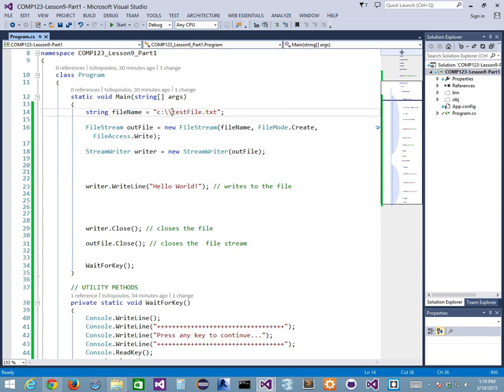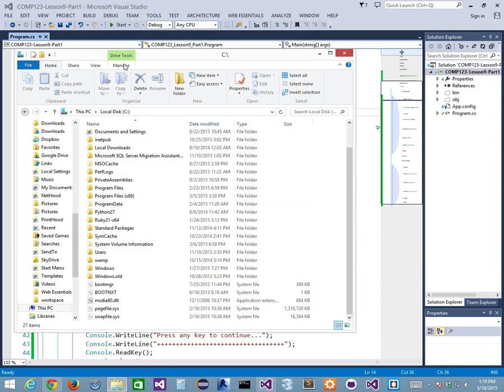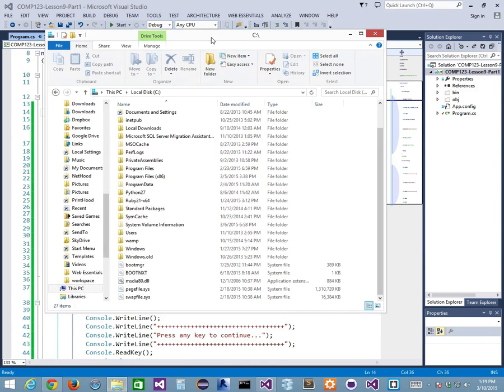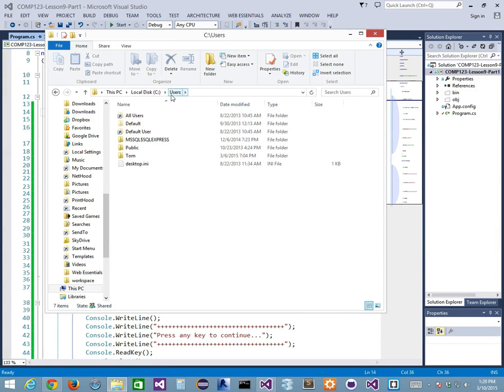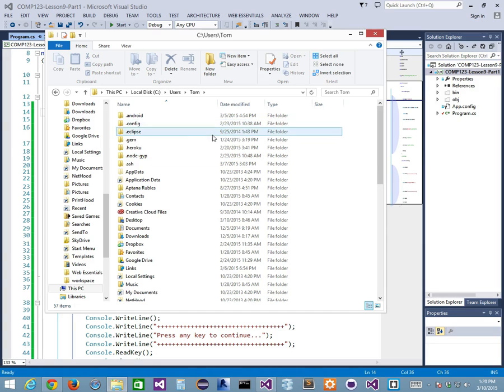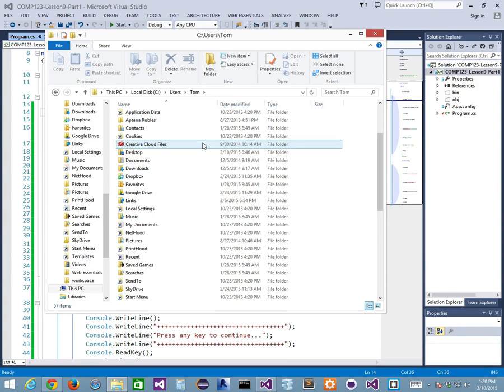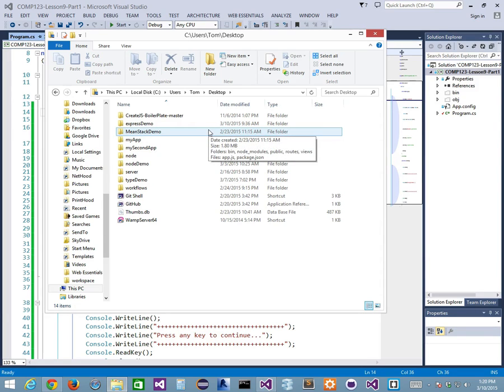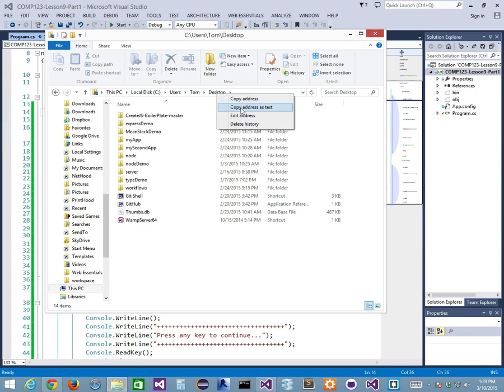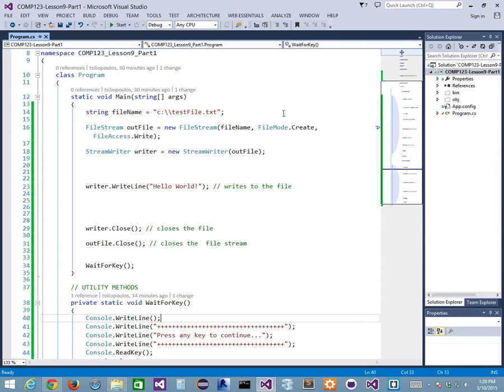What if I put it in my users folder? Let's follow the path here. This is where I'm going to get you guys to think of how this works. It's not erroring out, but that doesn't mean the error doesn't exist. So C, users, Tom. Why is this bad? I'm going to go to my desktop, and I'm going to give you this file afterwards. I'll copy the address as text and put this file address in here.